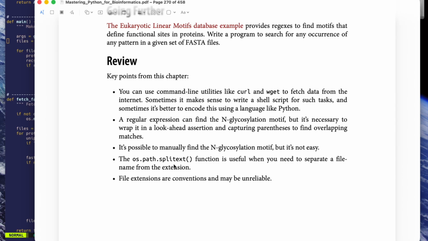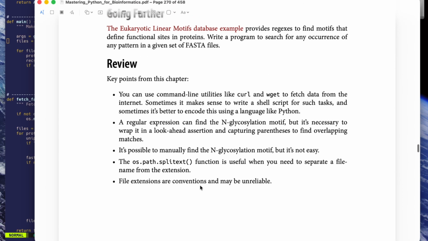We also talked about the splitext function, which separates the file stem from the extension. And I just point out that you should be aware that sometimes file conventions, the extensions, are maybe an unreliable way to describe what's actually in the files. So I hope you found that interesting.